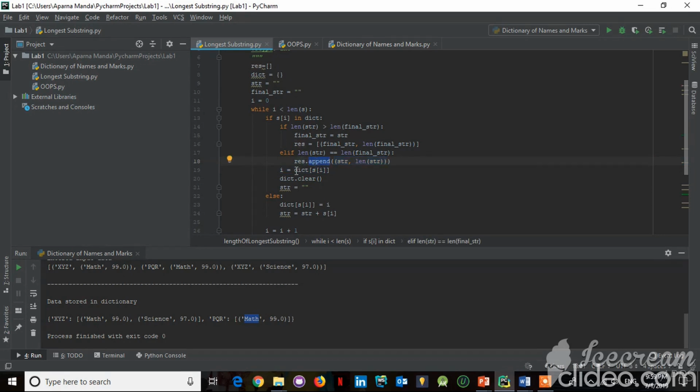And our next iteration should start from the key which is already present in the dictionary, and s of dict of s of i will be returning the index at which that character previously occurred. So our next value should be from the next character from that index, and we'll be clearing the dictionary.